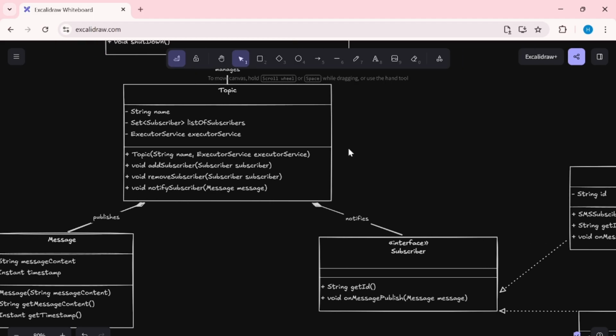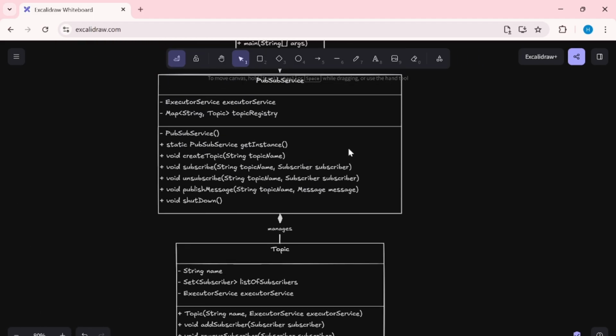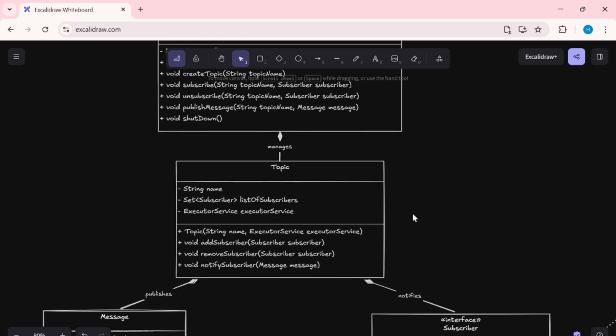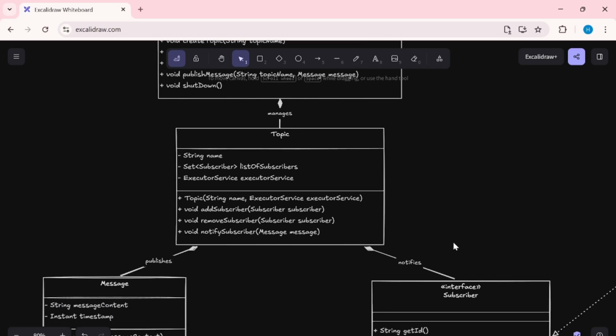And what else are we following here? So that is the two design patterns which I could see. Also, if you see here, we are also following the observer design pattern.